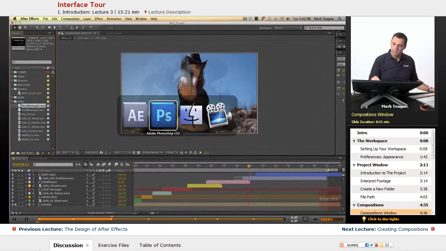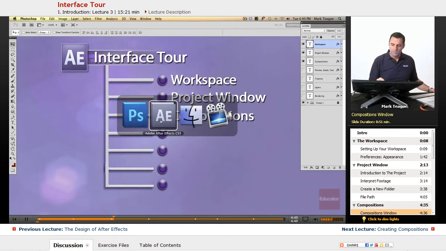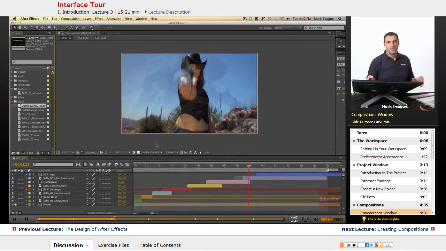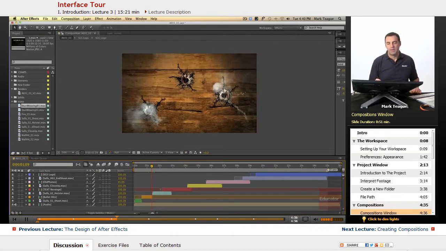The next part of our tour would be compositions. Compositions are almost like containers for each part of your story, your footage, or your project. We'll get to the timeline in a bit, but each one of these is a composition here.